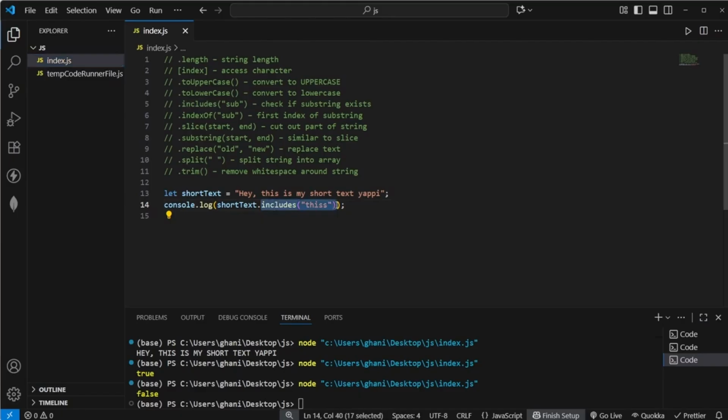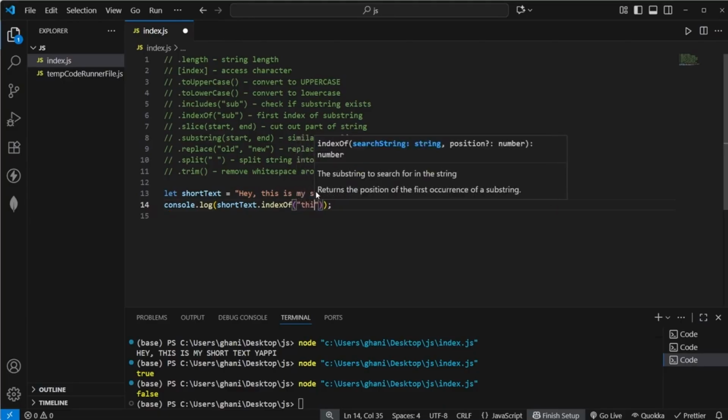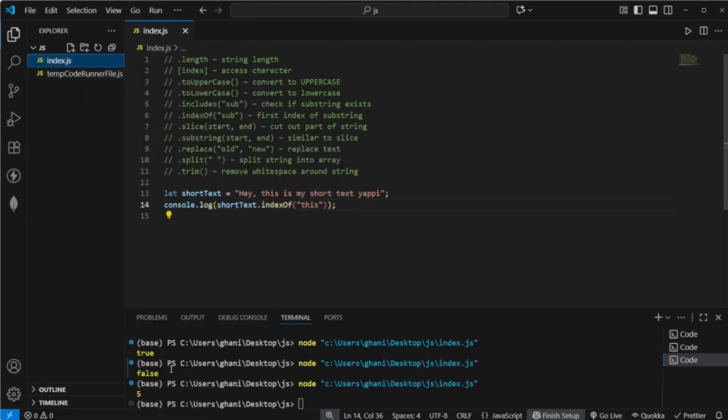The indexOf method, for example, gives you the index of a certain substring. So let's say we want to get the index of this. We're going to save the file, run the code, and index 5 is basically the index of this because we have 0, 1, 2, 3, 4, and 5.